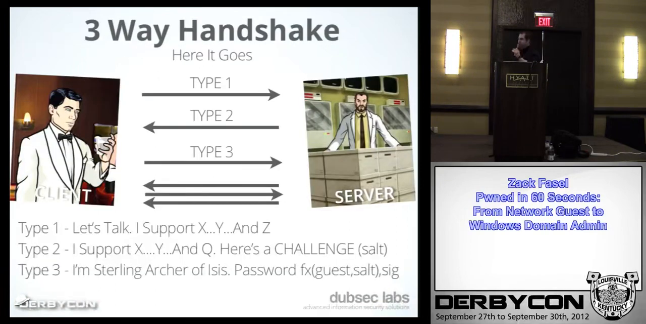So there's a 3-way handshake in NTLM. Type 1, Type 2, Type 3 message. And we'll go over each of those parts in a second. But I'm just going to let this sink in for 2 seconds. If you look, the client, ooh, I have a laser pointer. The client authenticates to the server, says, hey, I'd like to authenticate. Here's what I support. Type 2 comes back saying, hey, here's a challenge, and so on and so forth.